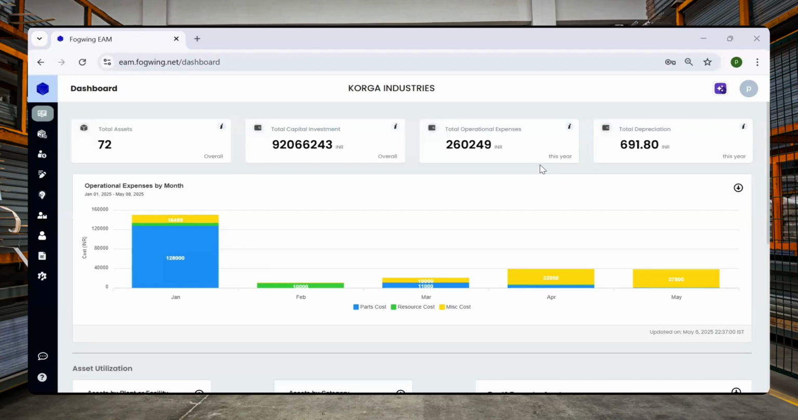Not only that, but the financial tracking of a particular asset is also included. Then we have the procurement details, then project management, and as such, there are various features that we have included in the EAM software. So now today we are going to see the dashboard of the enterprise asset management software.